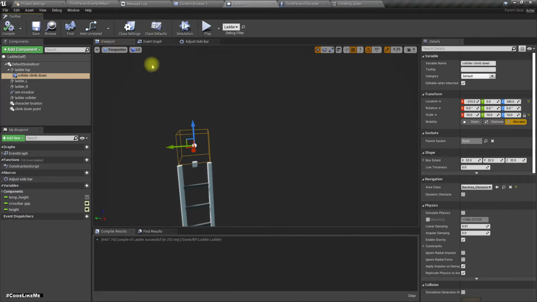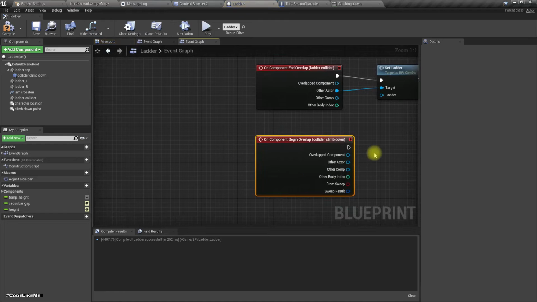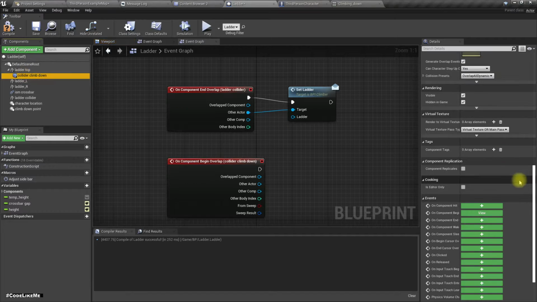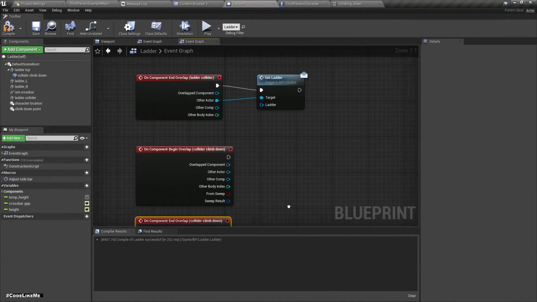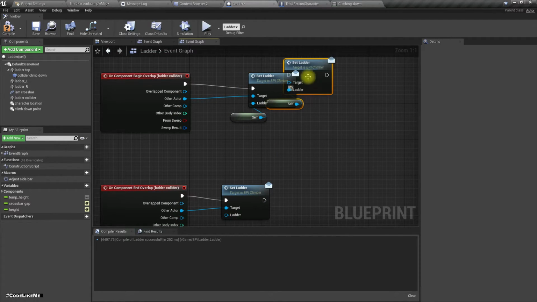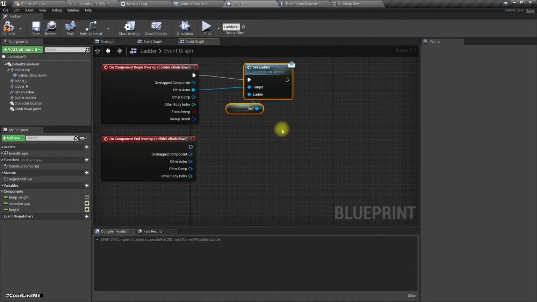Alright, now for this one also let's add a begin overlap and also end overlap events. So for the begin overlap, I'll call set ladder on the actor who is colliding with this one, like this, and with the end overlap I'll call just this one.